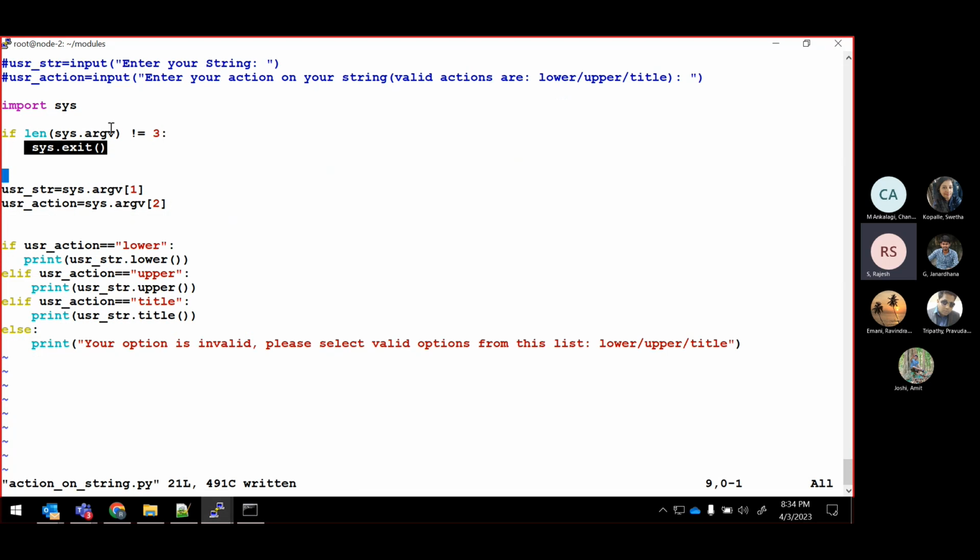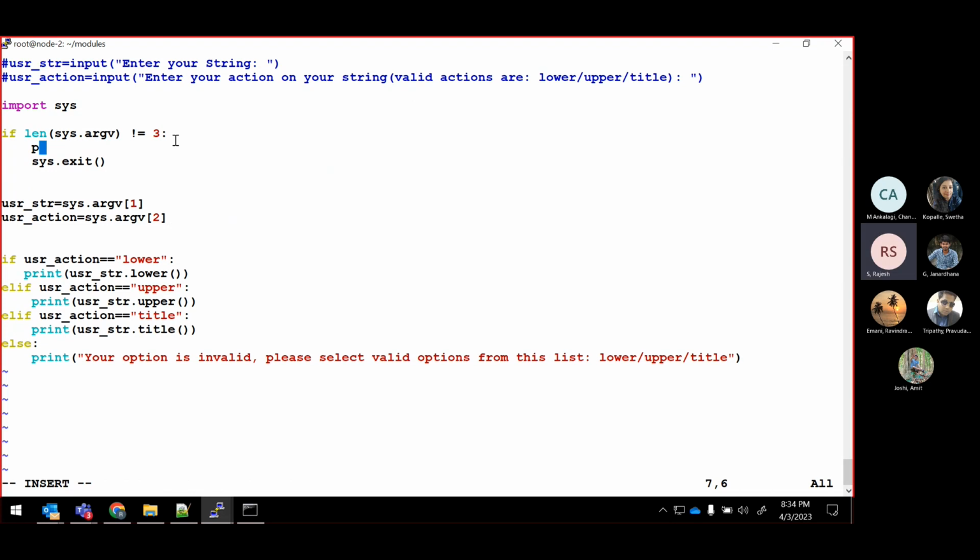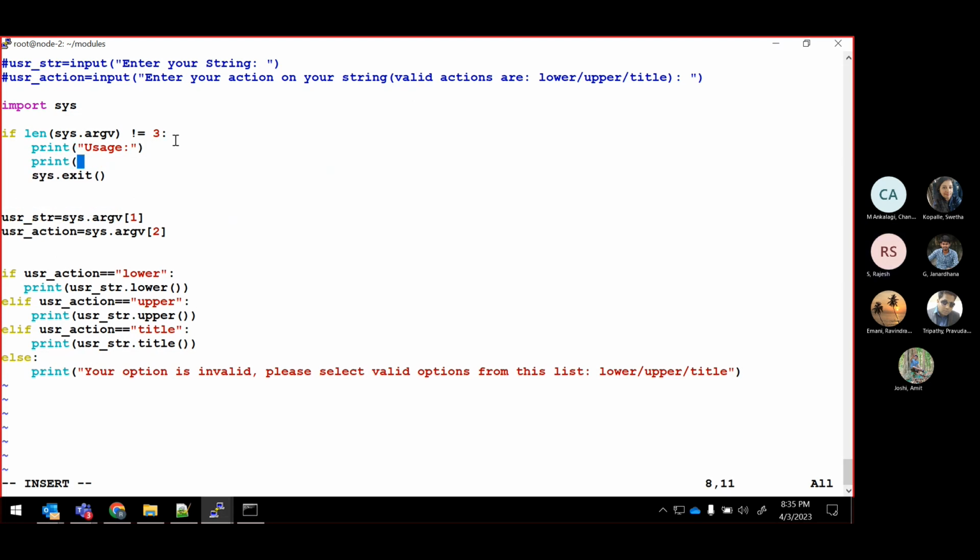But you will say that, Rajesh, okay, this is fine, it is good only, but I want to print and I want to exit. So what I can do is, here I can add some print statements. Print of the usage. What is the usage actually? So print of f, then sys.argv of 0.